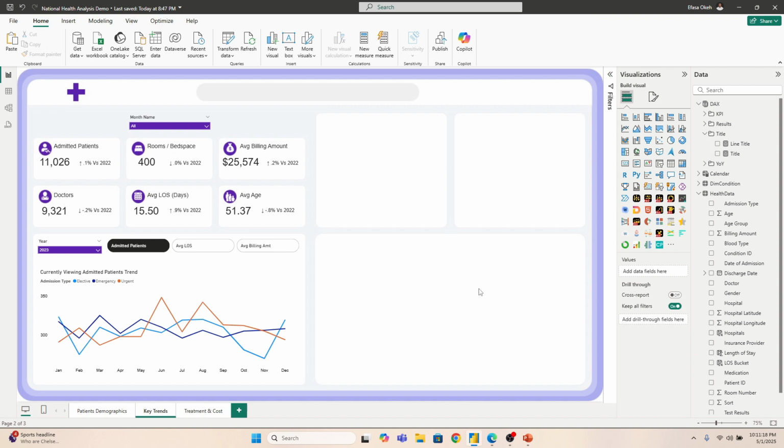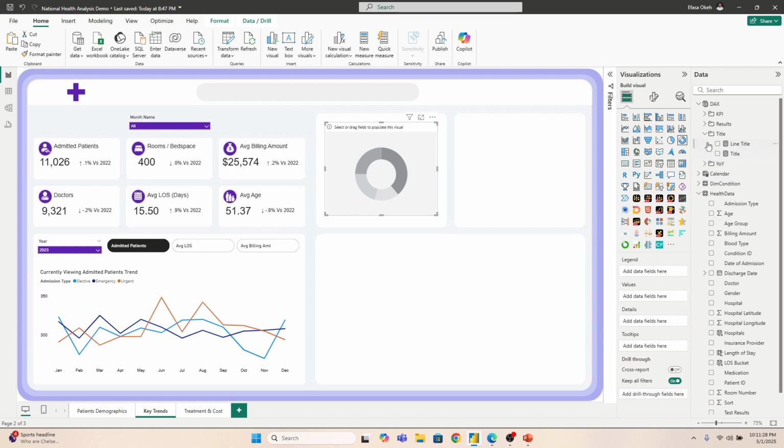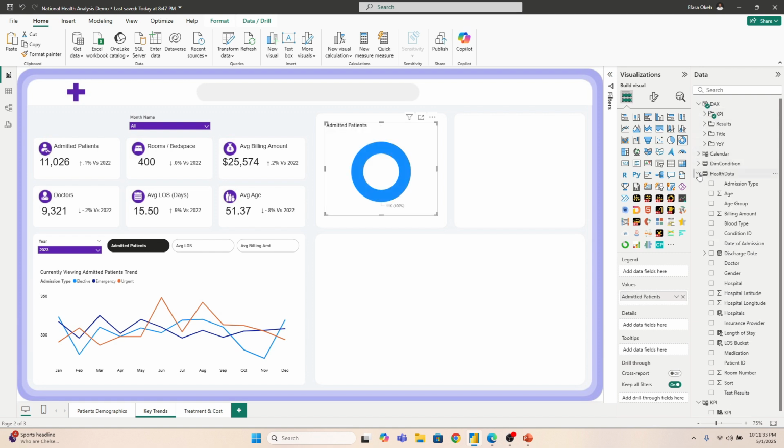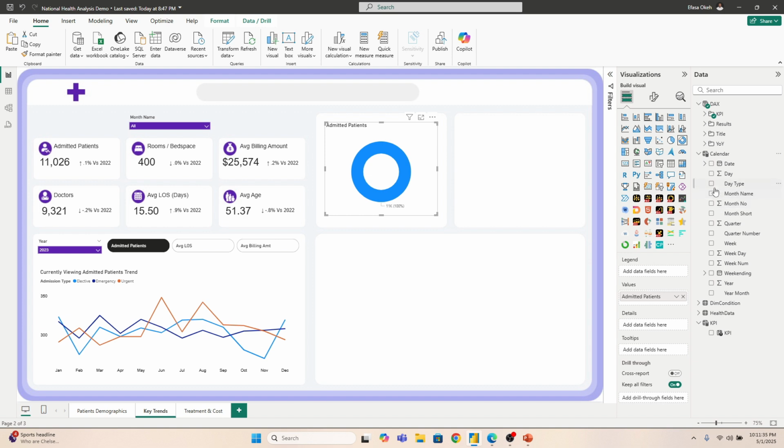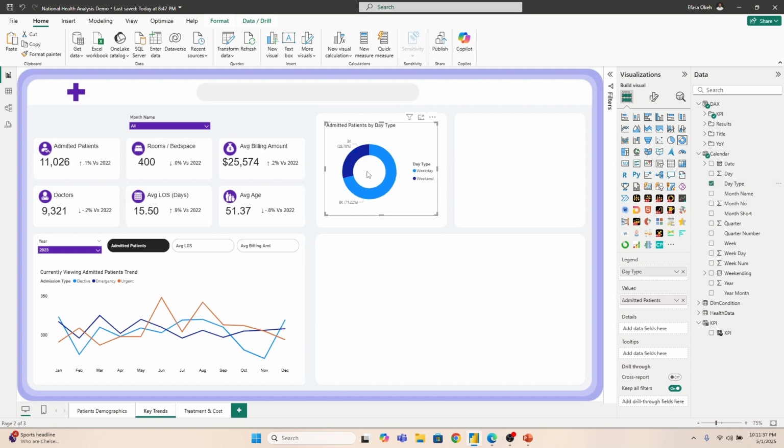Next, we have a matrix visual here, then we have a donut chart here. For the donut chart, we can just bring the donut chart here and expand this. What we want to look at is just KPI admitted patients, then by day type. In the calendar table, we have day type. We want to see the percentage of patients that were admitted in a particular day type. You can format this also.